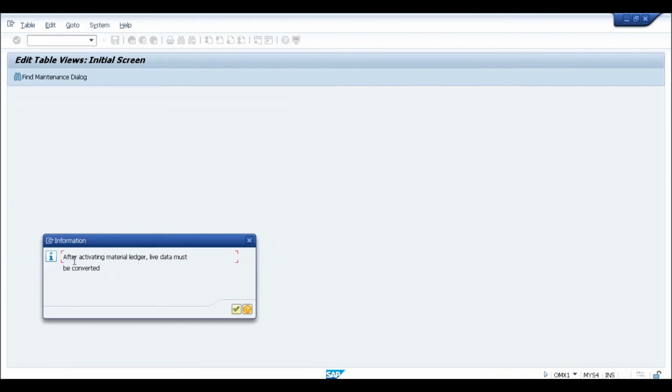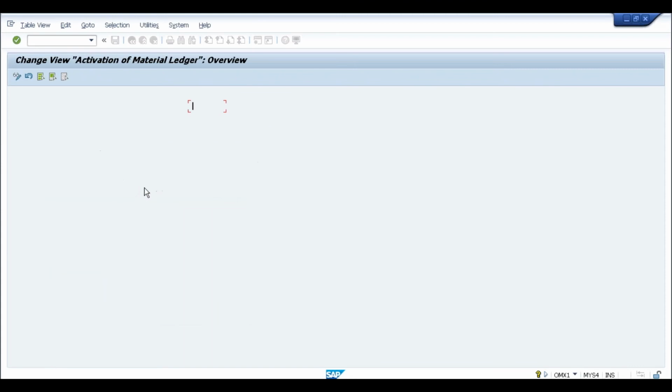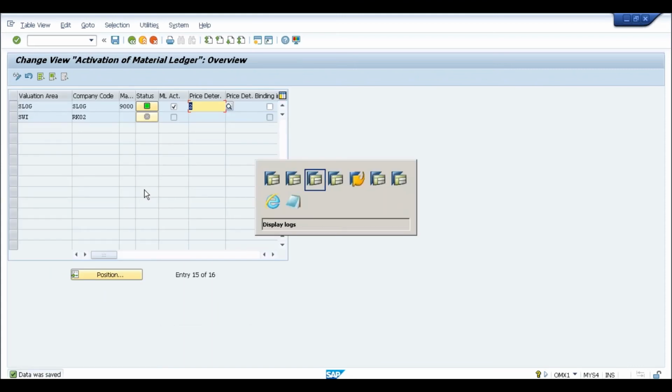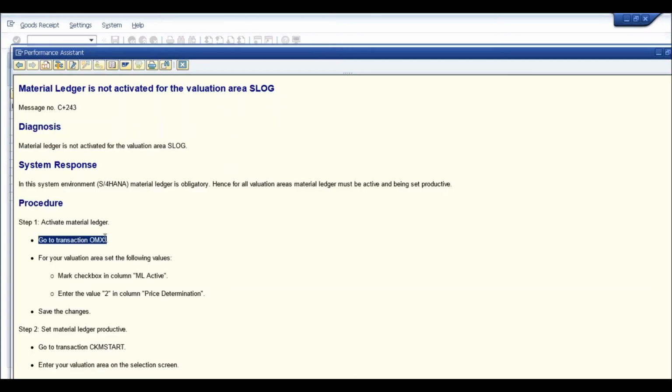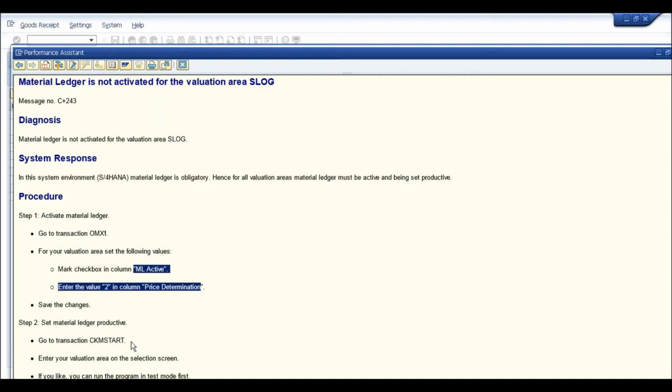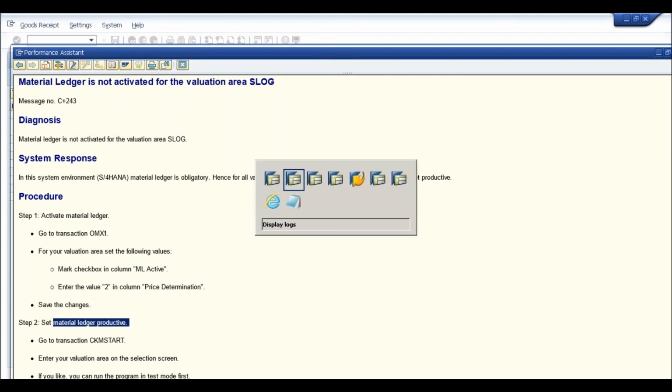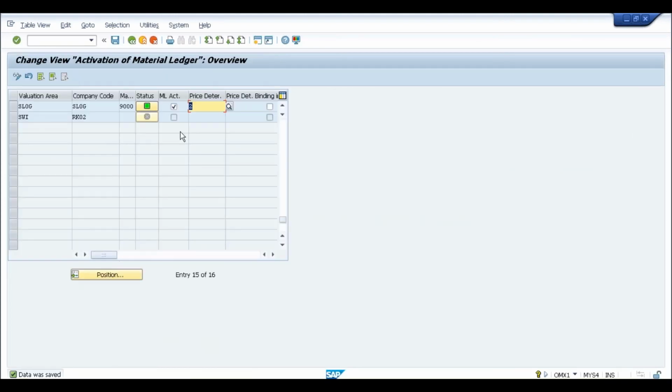Now the message you are getting here is: after activating material ledger, live data must be converted. Okay, I'll show you what exactly this is. If I go back to our transaction, we were getting the error here, and as I told you, if I click here, it shows me to perform 2 transactions: OMX1, which we already did. Second, it is asking you to make material ledger productive, which is the message that we got when we were saving this.